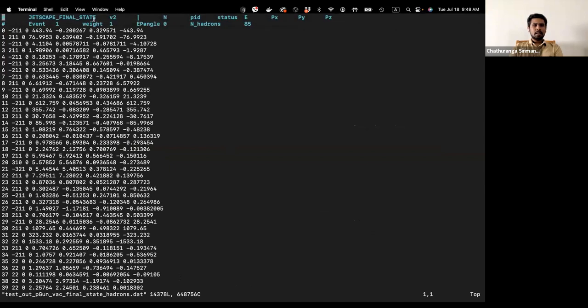In the first line, what information is provided? The first line represents the index, and the second line is the particle ID. The third line is the status. In this case, the status is not important since we are in vacuum, but when we are in medium, this status is important because we can identify recoil partons and medium partons and different kinds of partons produced inside the partonic shower. And then we have energy, Px, Py, and Pz. And here it is specified the event number, if there's any weight, the event plane angle, and the number of hadrons in that event.